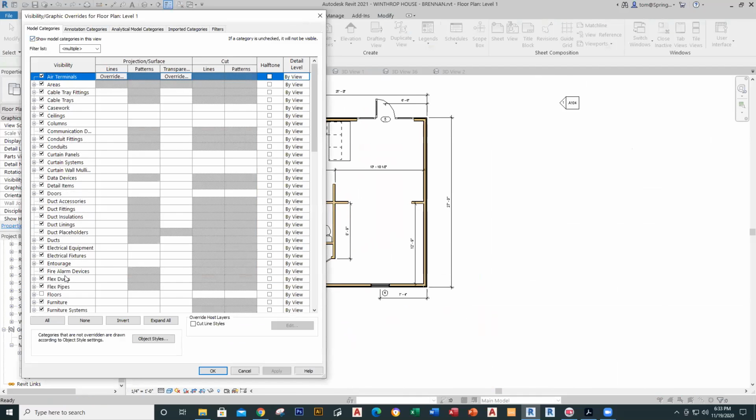And then you can see your elements. And you can see right down here, floors is not checked. So I'm going to click on floors and hit apply. Watch what happens. Boom, it shows up over there.